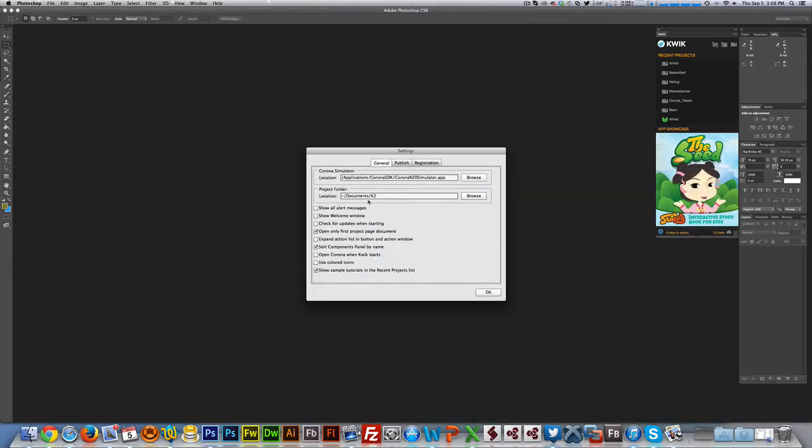And also, it's important to set a default folder for all the projects that you're going to do from now on. In my case, I like to set them according to Kwik version. So in my case, it's going to be Kwik 3. Feel free to use whatever location you want.